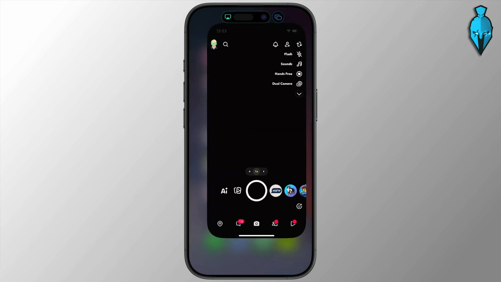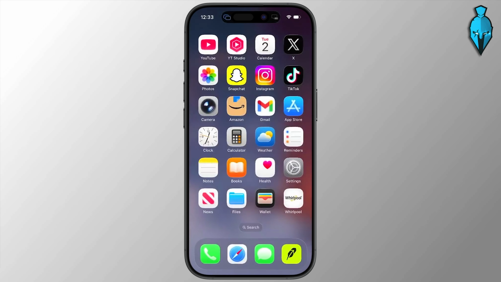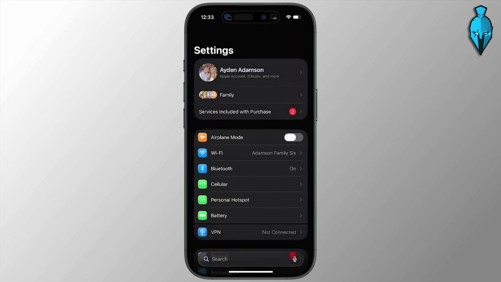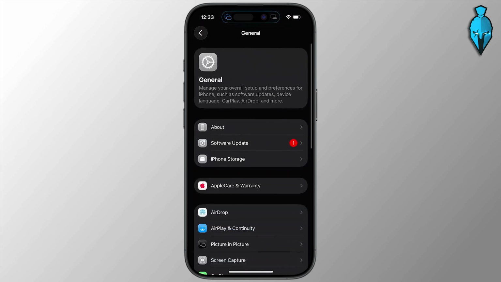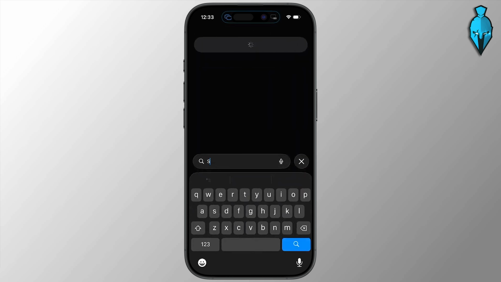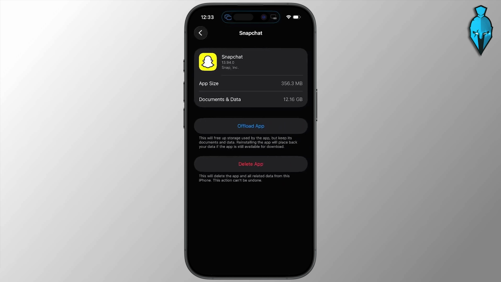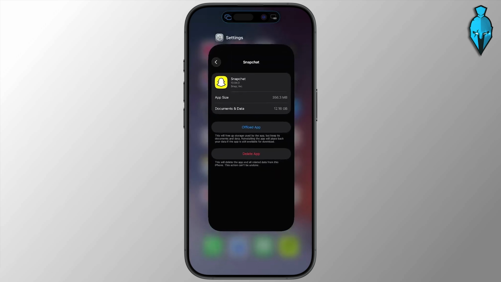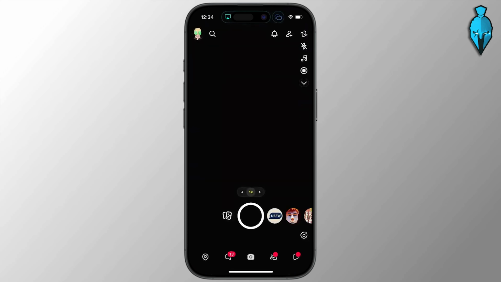If it's still having issues, you need to go ahead and clear the app cache. So essentially open up your settings and then scroll down, select General, hit iPhone Storage, and then in here search for Snapchat. Open that up, hit Offload App just like so. And then once that's done, you may have to reinstall Snapchat, but open it back up and see if it loads normally. That'll fix it every single time. Offloading it always fixes it.